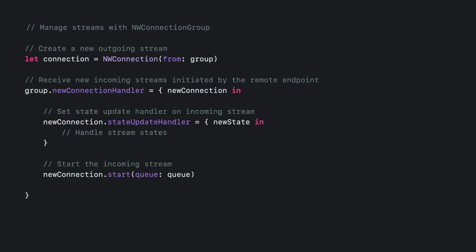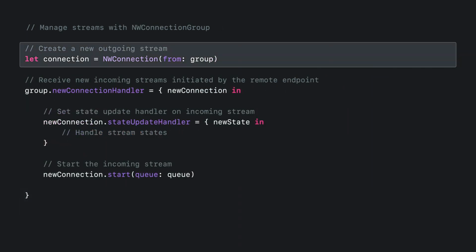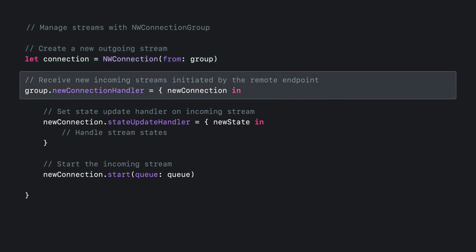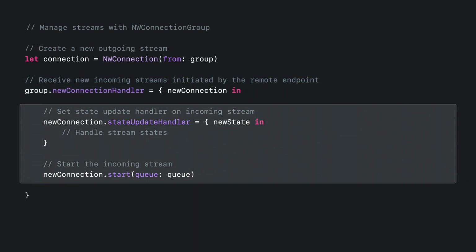New outgoing streams can be created by initializing an NW connection from the group, or by calling the extract function on the group. Incoming streams, initiated by the remote endpoint, can be handled by setting the new connection handler on the group. These connections can be set up as usual with a state handler, this time tracking the stream state, and started with the queue to use for callbacks.